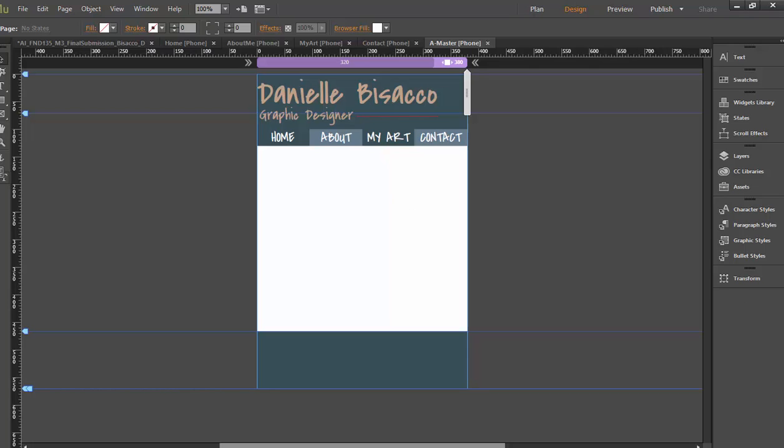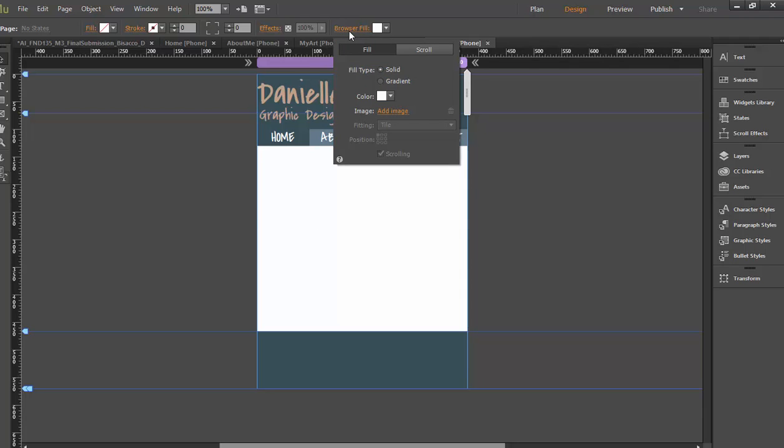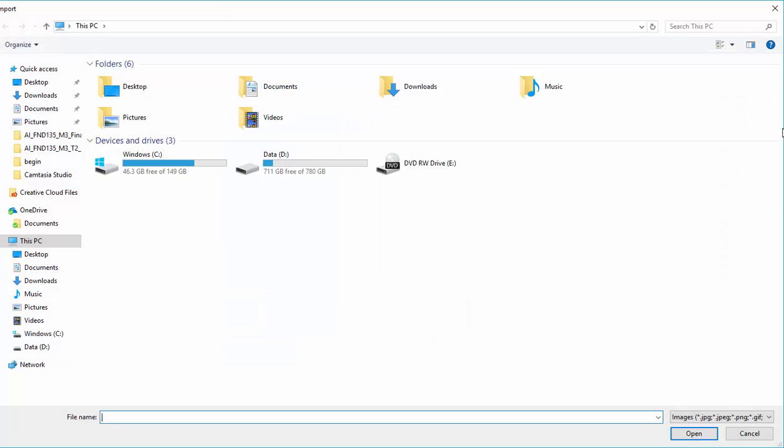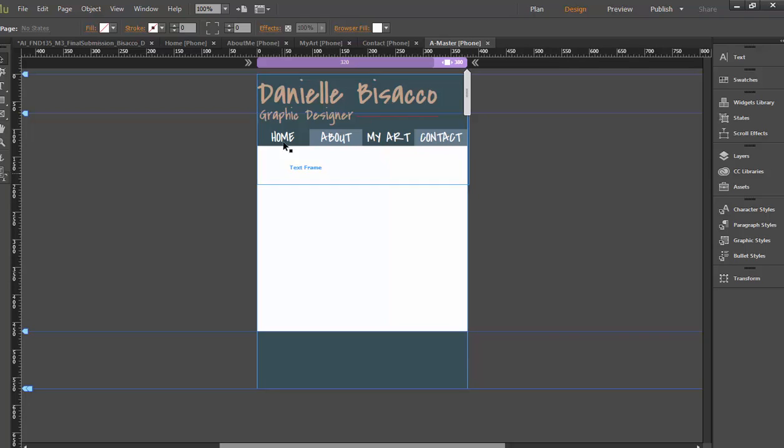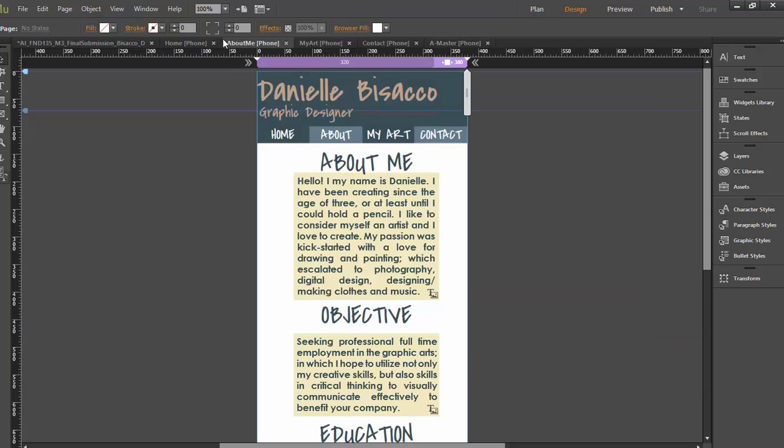Okay, so that way you're constrained to those heights, and so that's what's causing that on those other pages. And then once you have that and nothing selected, up here in your options bar there's a browser fill option, and then you can add your image. So that's going to automatically put it behind. I don't have the image, so it won't let me do it on that part, but you want to use the browser fill option instead of filling it within a text frame. Okay, and now I'll ensure the background goes all the way down.